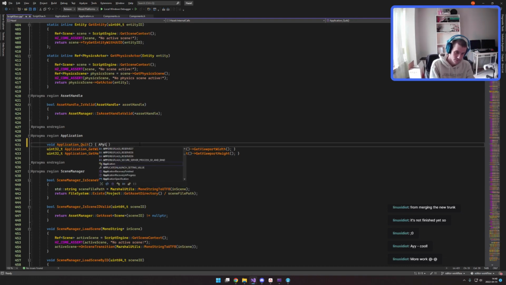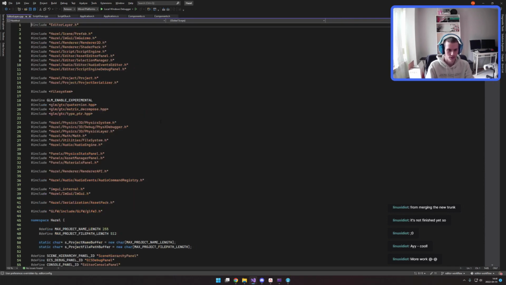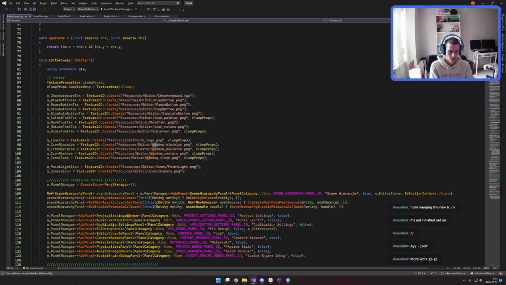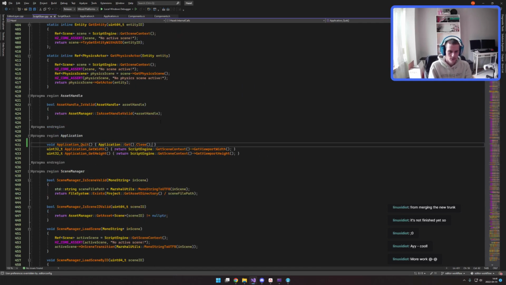So, do we have a static way of getting? Yep. Close. Maybe we should actually use an event, because I think in editor layer, when we close the window, we actually push an event. Yeah, dispatch a window close event. So that's probably the correct way of doing it.